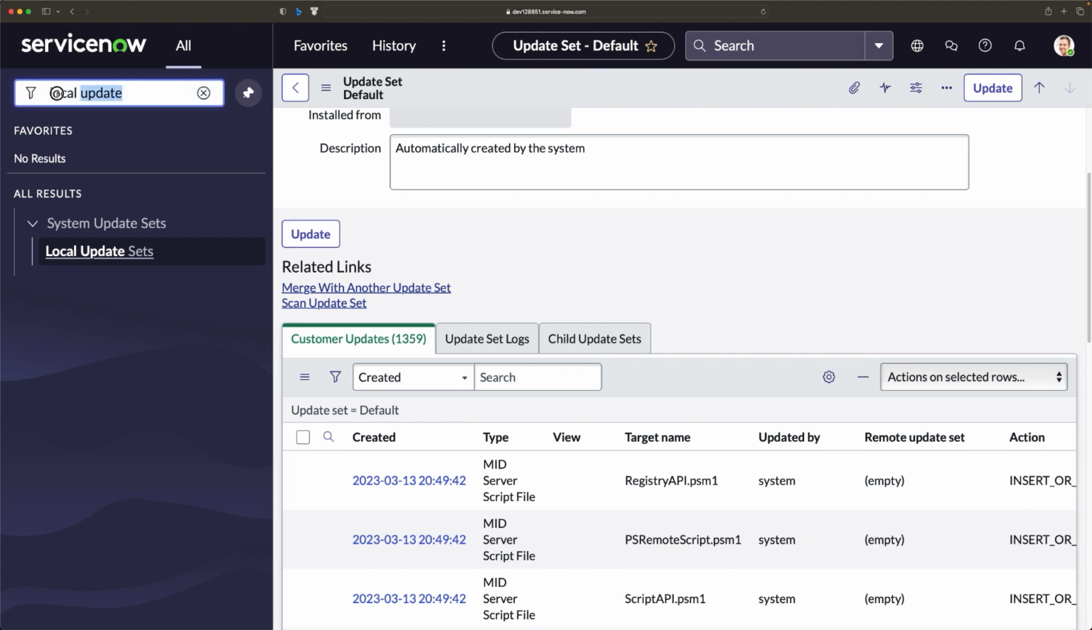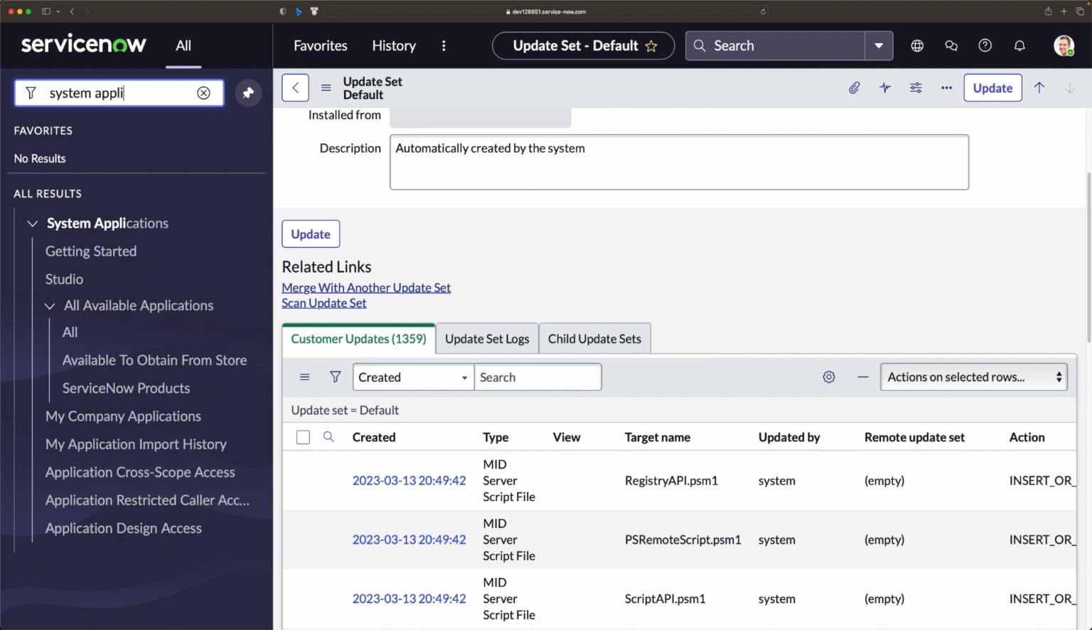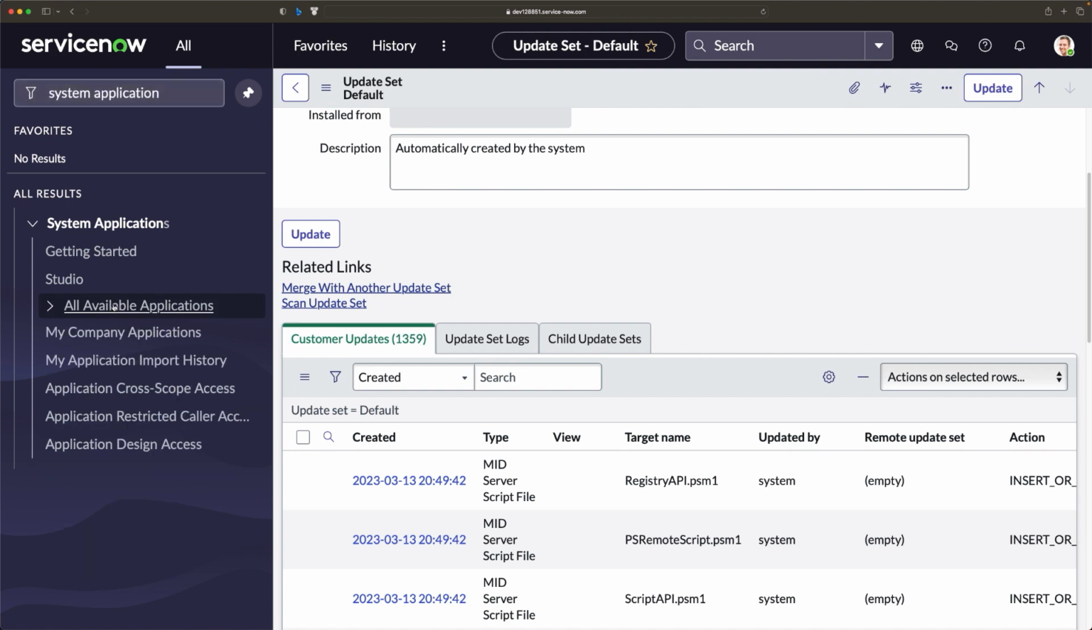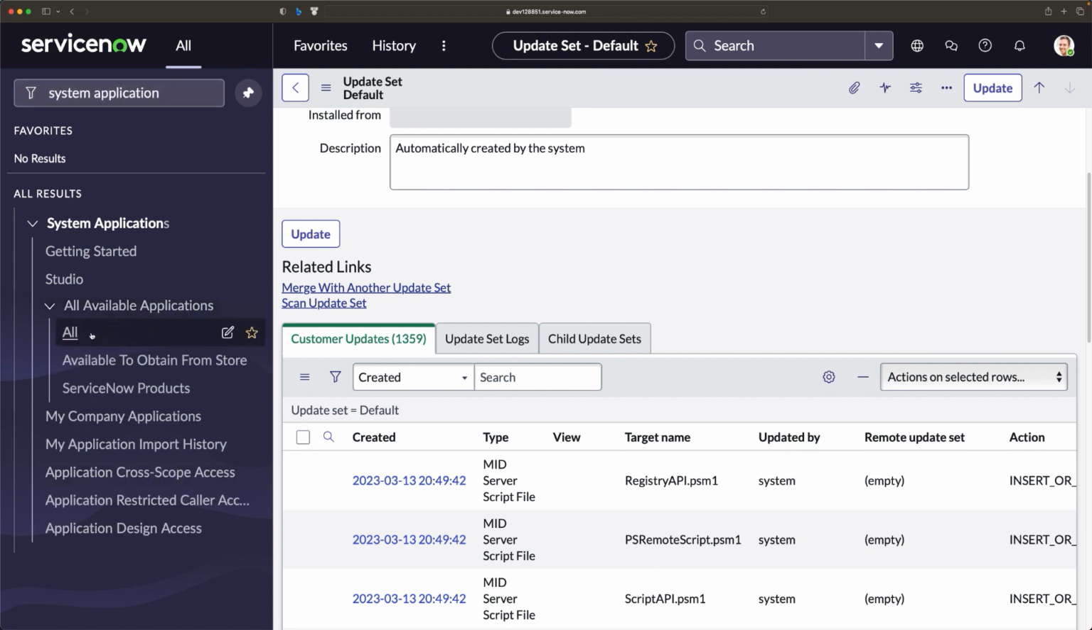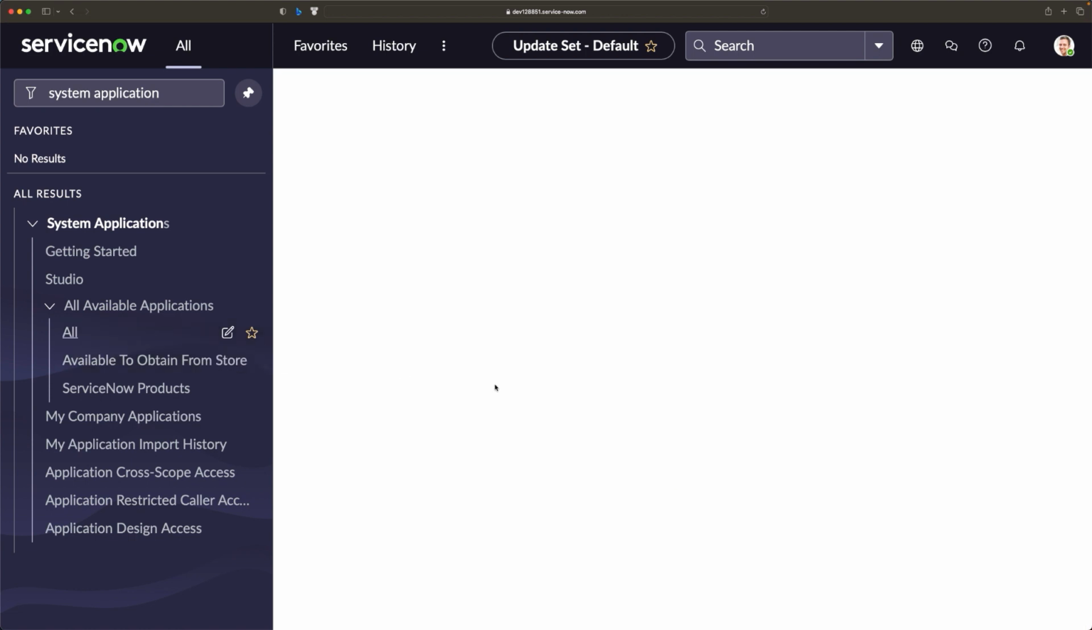So what do you have to do? You have to go to applications. So here I will type system applications. Here we have system applications and we have this module, all available application. I can click on all. Now this will show me all the applications available to download, install, and already installed as well.